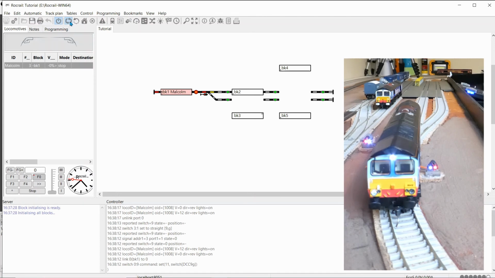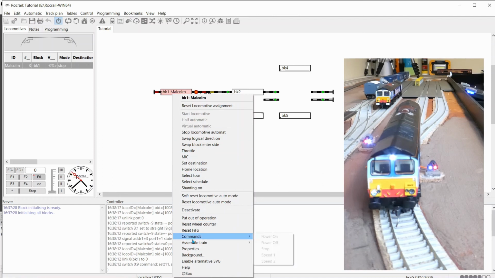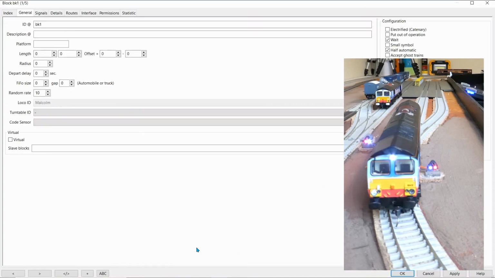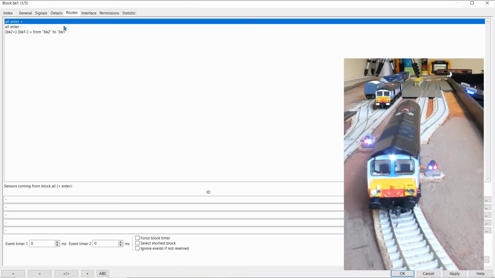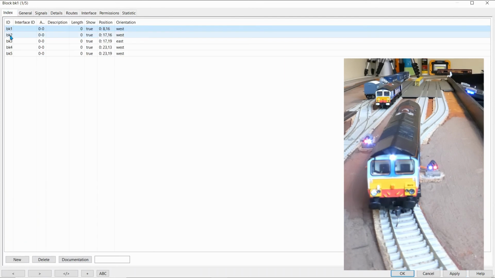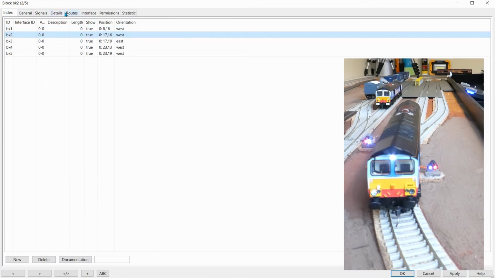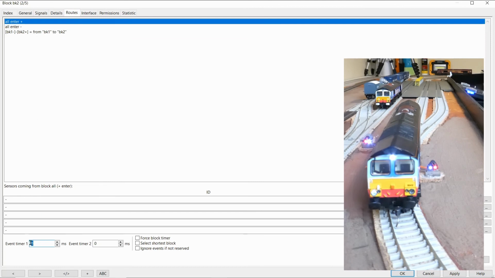To do this, we'll turn off automatic mode, right click on block 1, go down to properties, into routes. Down here is the event timer, so we'll change that to 5000 milliseconds. Apply, and we'll go into block 2, routes, and we'll change that one to 5000 milliseconds as well. If that is not enough, we can always change it for more time. If it's too much, we can always change it to less time.